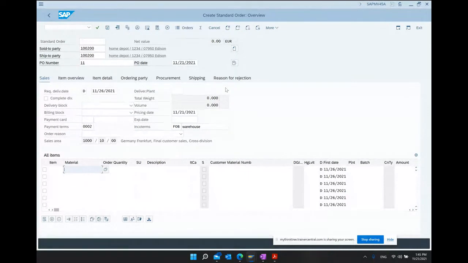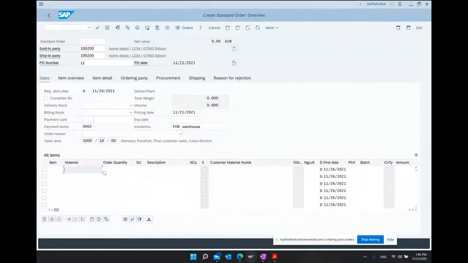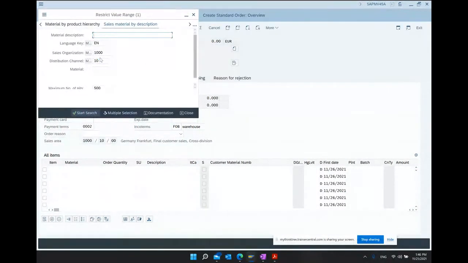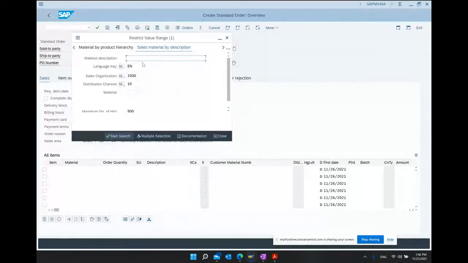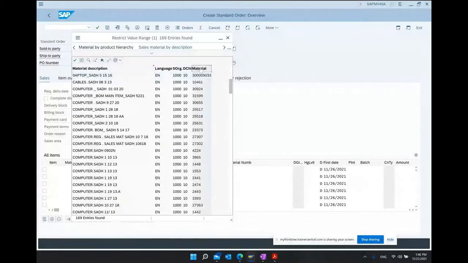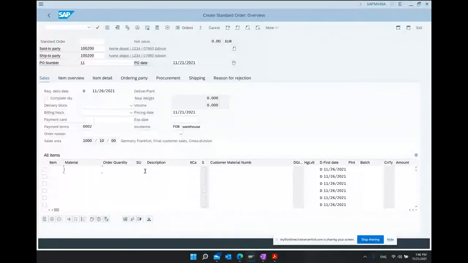And then we go to material. So we select a material. We can select a material which might have been created in the past. Enter. And we select a material, any material, select.